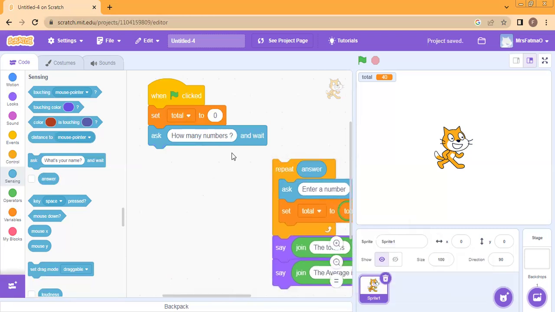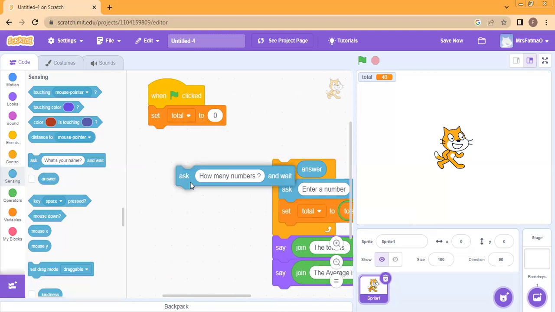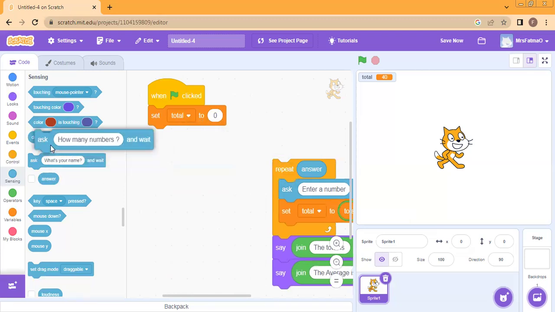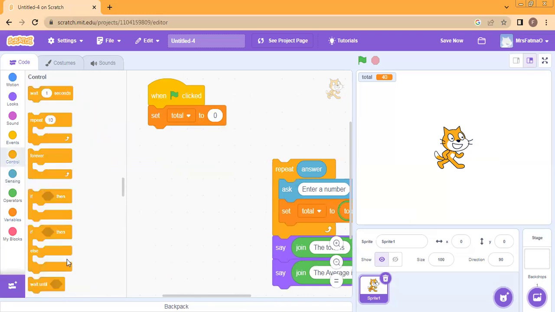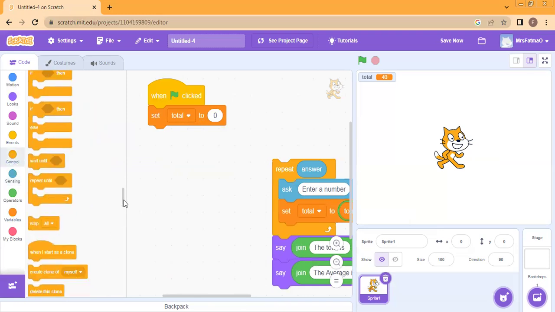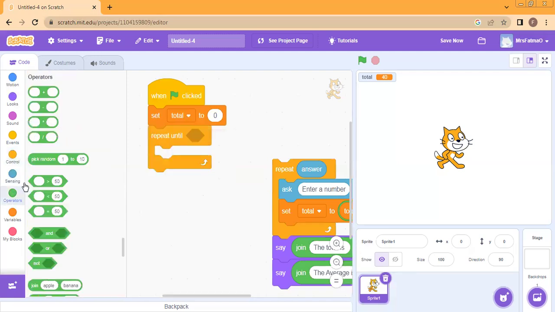I'm gonna put this away. And how many numbers? Okay, there is no numbers actually. He will enter as many numbers as he needs. What I'm gonna do is adding from controls a repeat until. Repeat until means repeat as long as what? As long as the user didn't enter N. So my condition here will be equal.